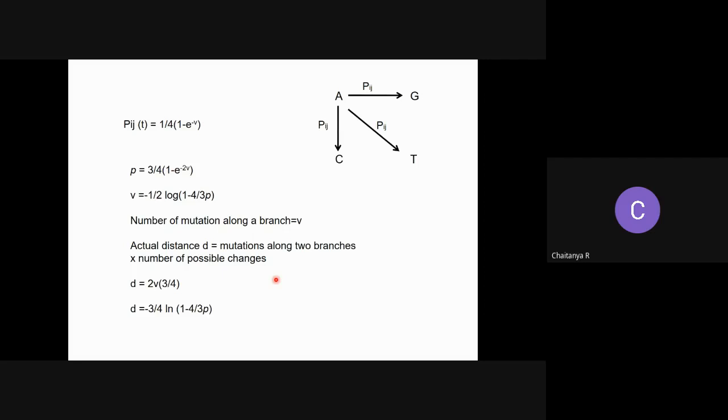We can't be accurate about when P distance starts showing saturation. And that's the reason we have models in the first place, so that we correct for this kind of saturation.